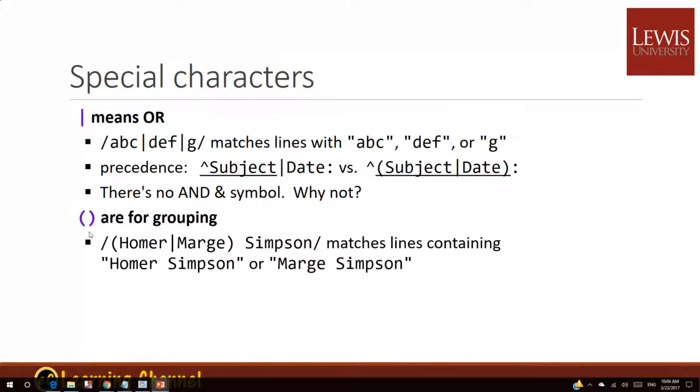And parentheses are for grouping. So right here, you have the slash Homer vertical bar March. So this one is either, and this is the end, and a space with Simpson. So right here, it can be Homer or March Simpson. So this one is or, and this groups these words or these words.